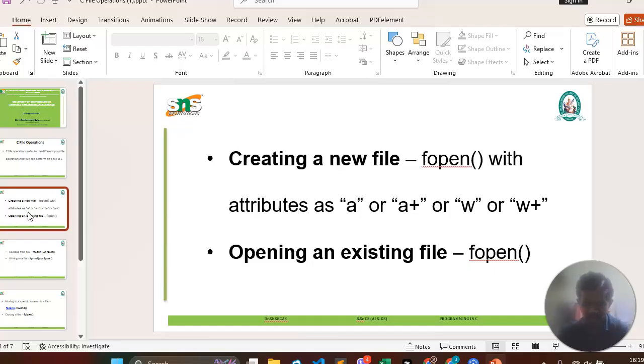The next one is opening an existing file. In order to open an existing file, we can use fopen(). This represents a function which is used to open a particular file which already exists in a folder where we have created it, and if needed we can open it whenever we are in need of it.